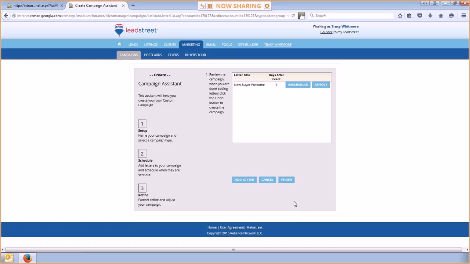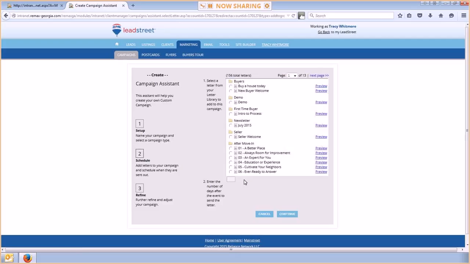And you would just continue to add letters into this campaign until you've completed that marketing message. So I'm just, for example purposes, add another letter. Let's add a second one. We'll just add in the second letter that I've created from a past training. Just a note, the number of days that you're entering, it's the number of days after they're added to the group, not since they received the last letter. So just keep that in mind.